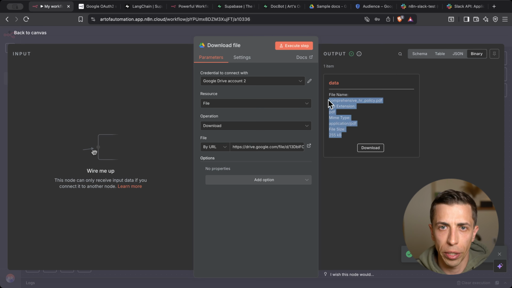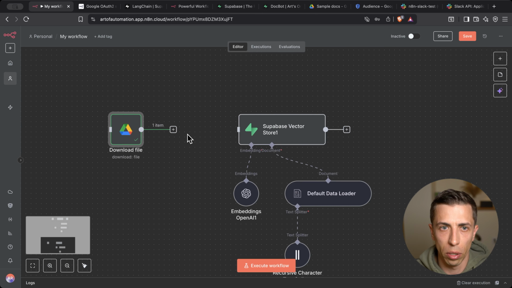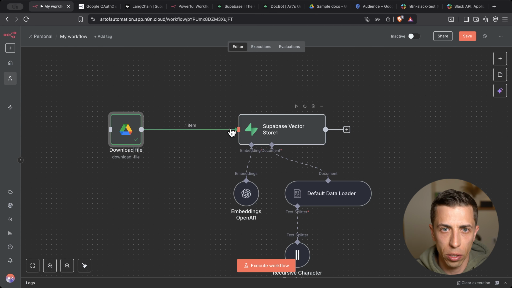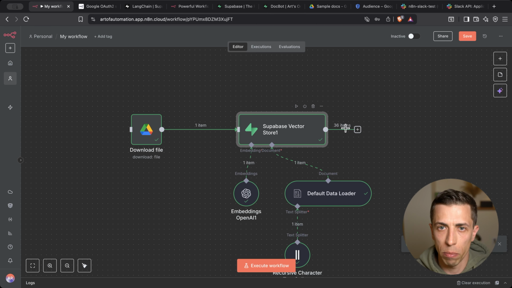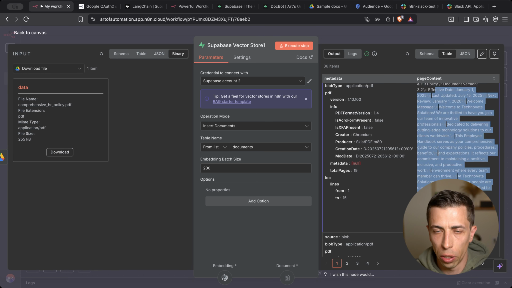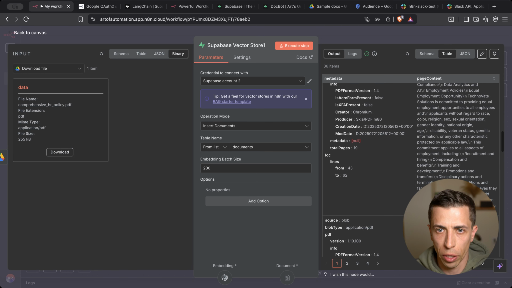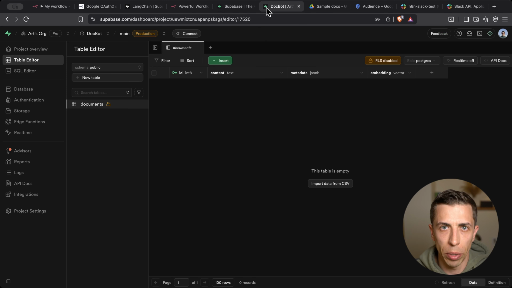Okay, so we have our document here, which is great, and we're going to try to connect this all together to our Supabase vector store. Let's see if it works. Okay, awesome. So that generated 36 items. What it means is that those items are essentially chunks, and those chunks would be input into the vector store with embeddings alongside. So let's go back to Supabase and let's look into what's happening here.